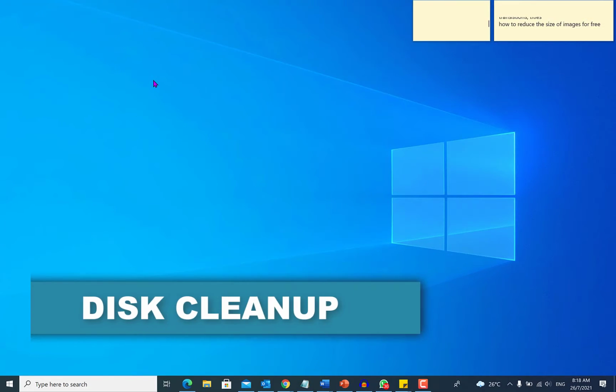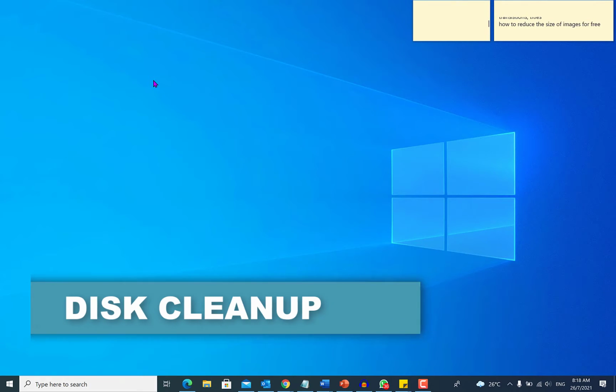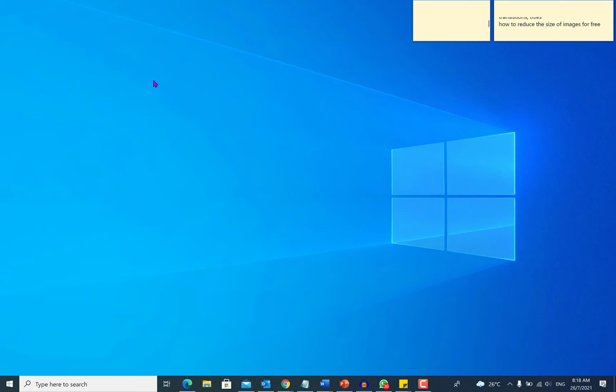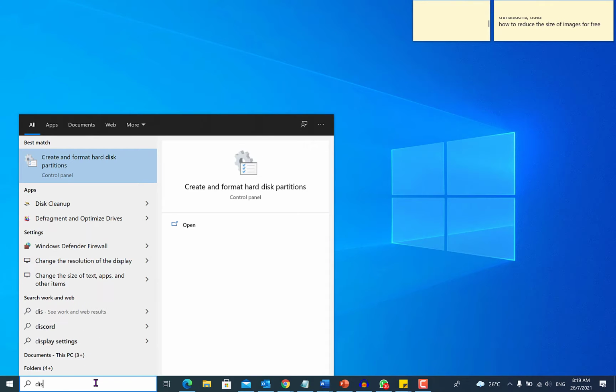Let's get started. Tip number 1 is the disk cleanup. Nowadays, you can use the disk cleanup provided by Windows 10 to clean up unused files and to ensure that your computer runs smoothly and fast. So to use the disk cleanup, all you need to do is to come over to the search bar here and search for disk cleanup.